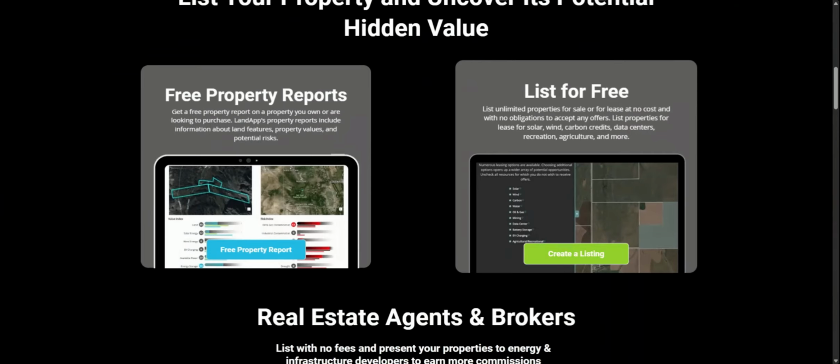When you list on LandApp's marketplace, you have the ability to list all of your properties completely for free, for sale or for lease, at no cost, and with no obligation to accept any offers you might receive. LandApp's marketplace is the only marketplace where you can list your property for lease for solar, wind, carbon credits, data centers, recreation, agriculture, and more.